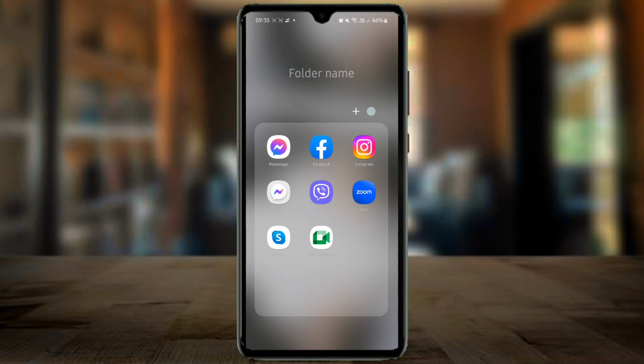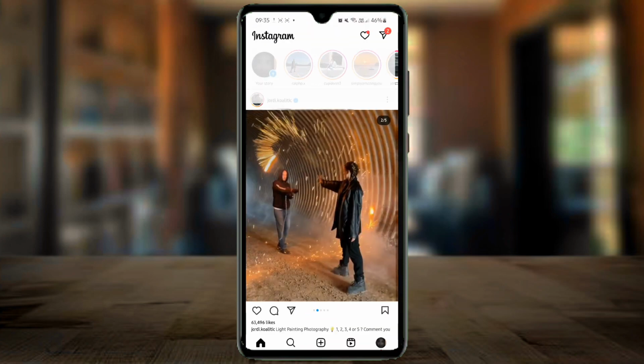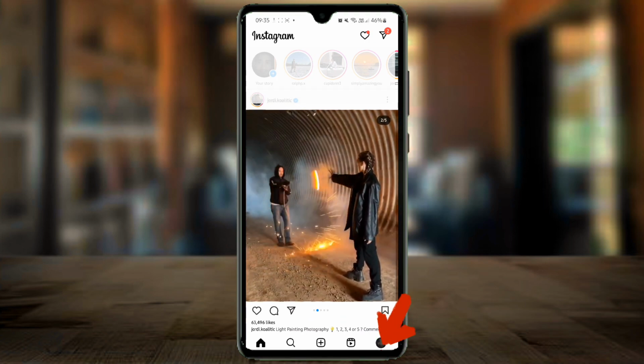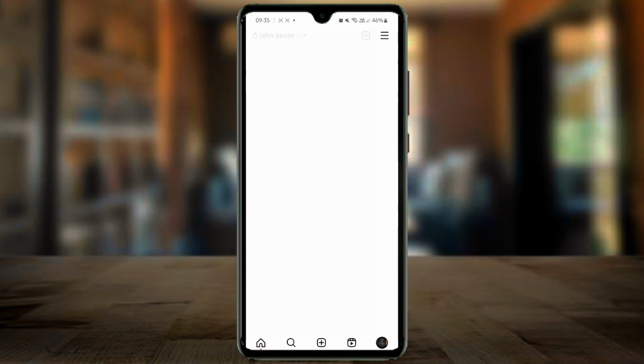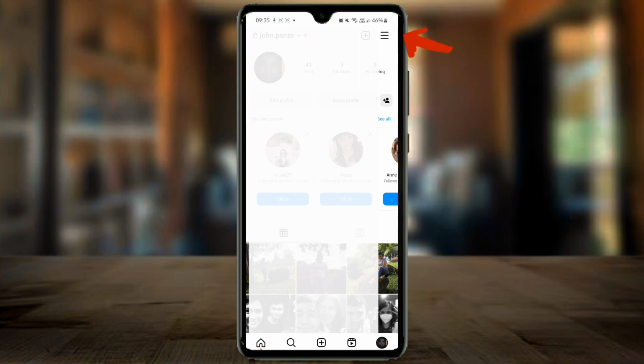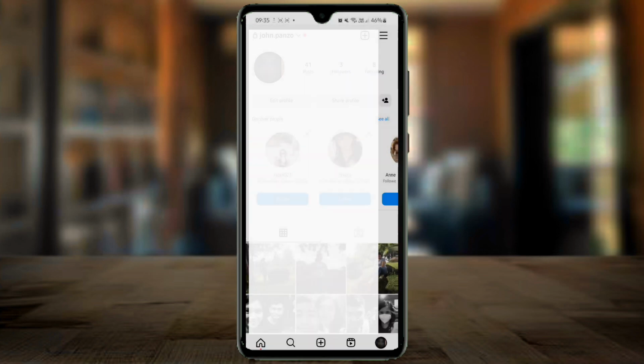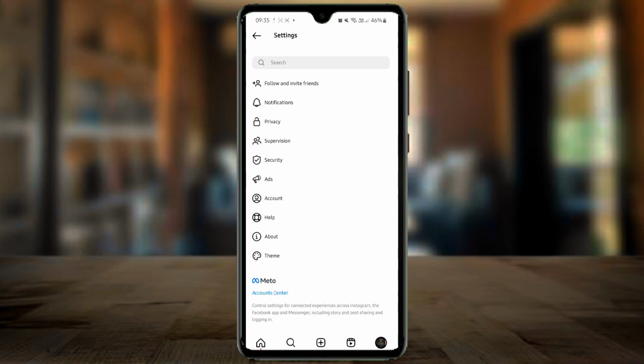First, open the Instagram app. Click on your account's icon at the bottom right. You'll then see a 3 horizontal line button at the upper right corner. Click this. It will open a menu. Then click Settings. It will open under Setup menu.